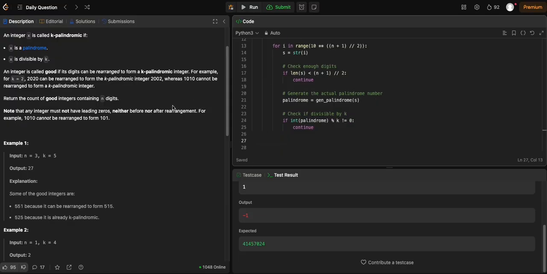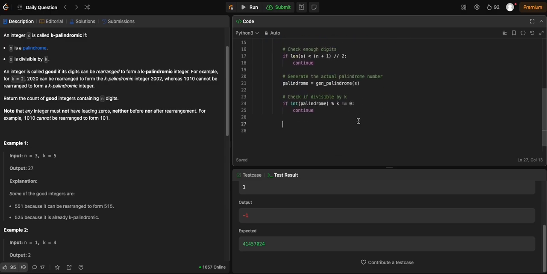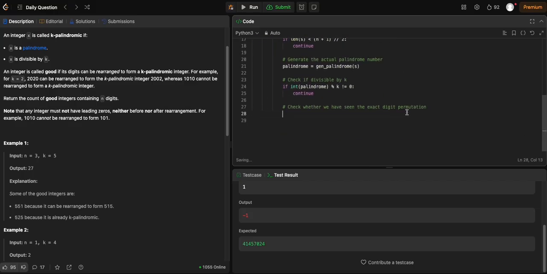So what is the next thing we have to do? We also have to check whether we have seen those number of digits yet. So check whether we have seen the exact digits, permutation, something like that. So how do we do that? Well, we have to find out the number of digits. So we can just do something like this.